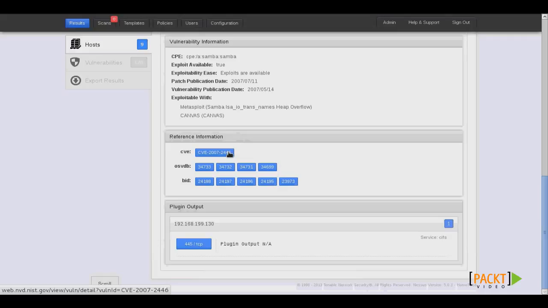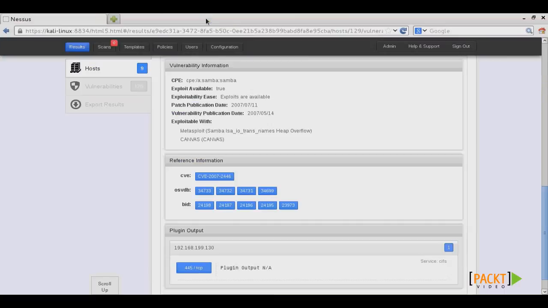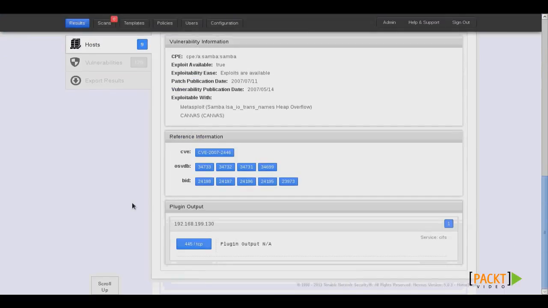One commonly used one is the CVE. If we click here, we can see more information on the CVE of this particular vulnerability. CVE is the Common Vulnerability Numbering System provided by the United States National Institute of Standards and Technology. One of my personal favorites is the Bugtraq ID.